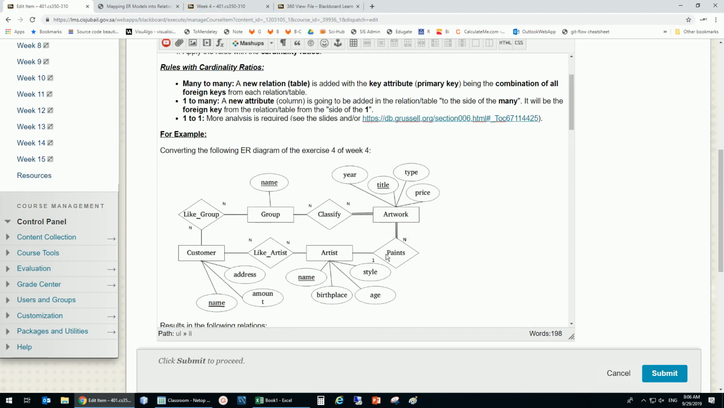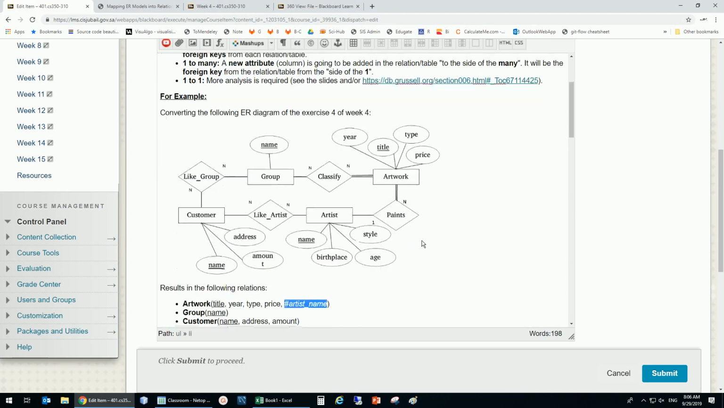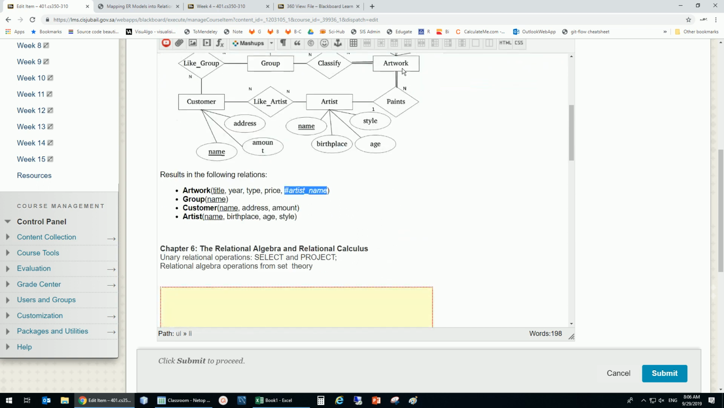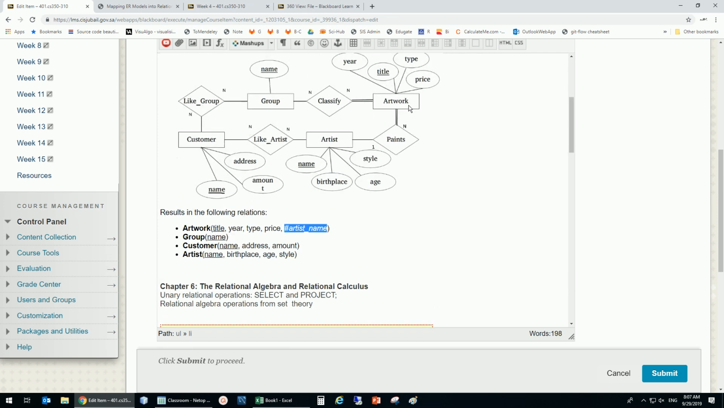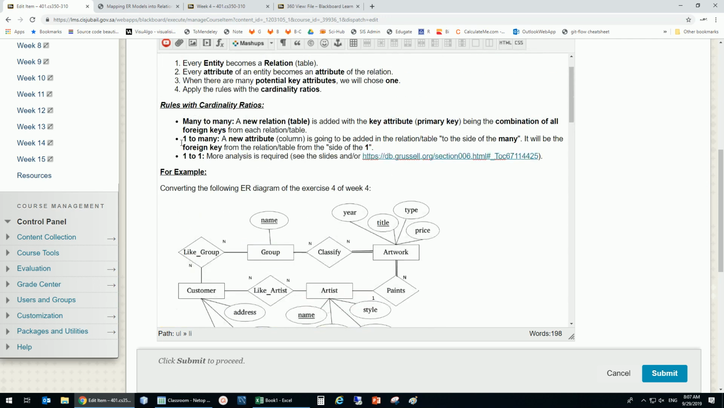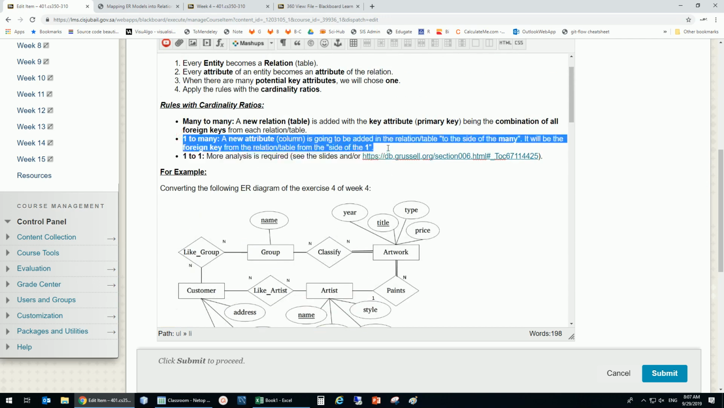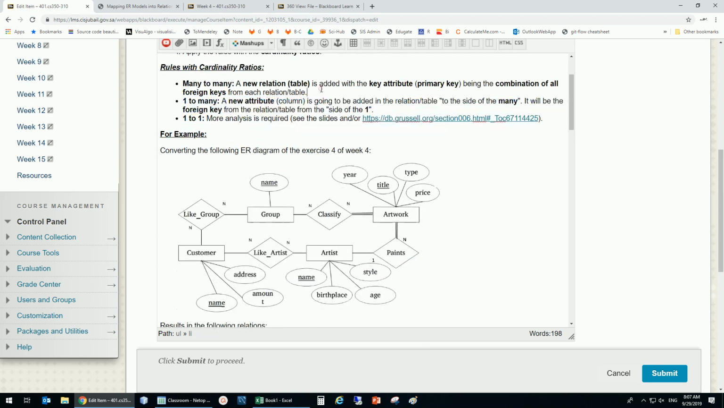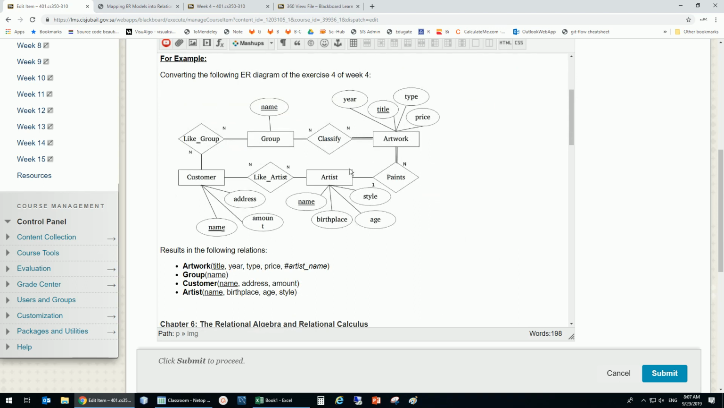When you have one to many in the cardinality ratio, the one that has the side of the many will have a foreign key from the side of the one. So the side of the one is the artist. The artist's key attribute is going to be the foreign key in the artwork relation. This happens only when we have one to many. But when we have many to many, or sometimes one to one, we need to do other things. But let's work with this many to many now.